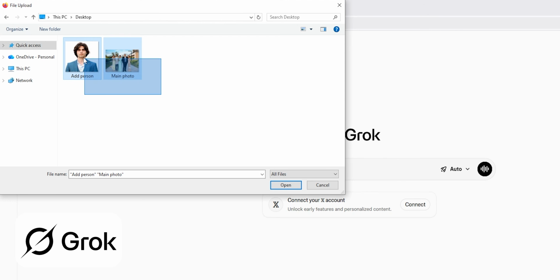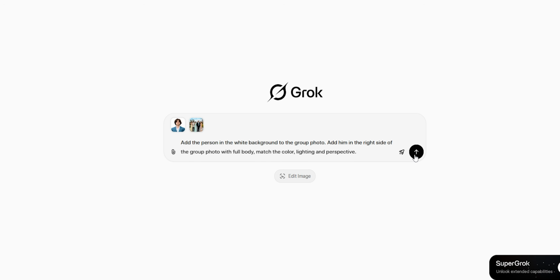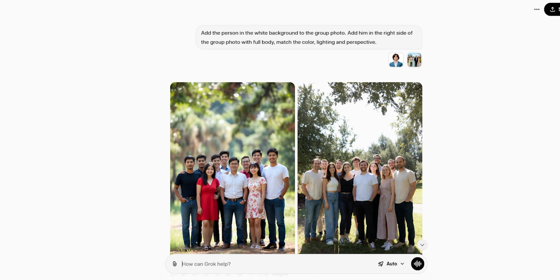Next, let's try Grok. I'll upload those same photos and use the same prompt. I really don't have high expectations from Grok, but still let's give it a try. And yeah, Grok totally missed it.